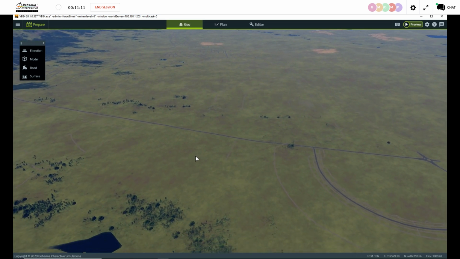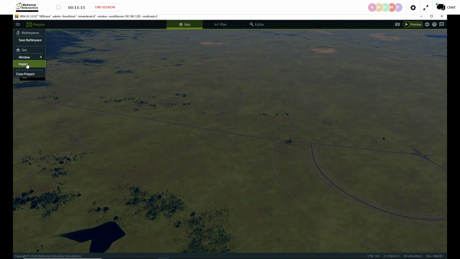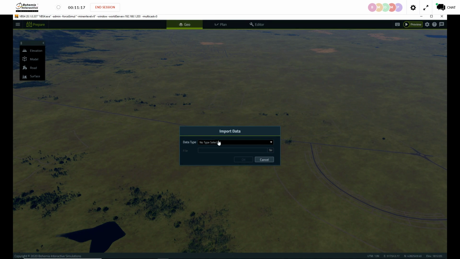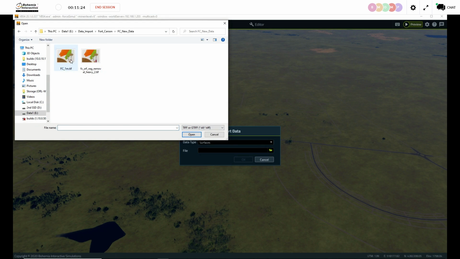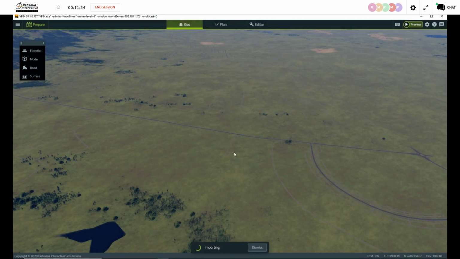So we're just going to import some different data sources just to give us a starting point. And so we do that through the import data dialog. We can select our data type. So we're going to start here with surfaces, and then we simply select a file. So we're going to select some surface data here, which the guys at VBSim prepared for me. And it's just going to take a second, and then I can click OK. So what it's doing is actually sending that data to the World Server and doing an import process.